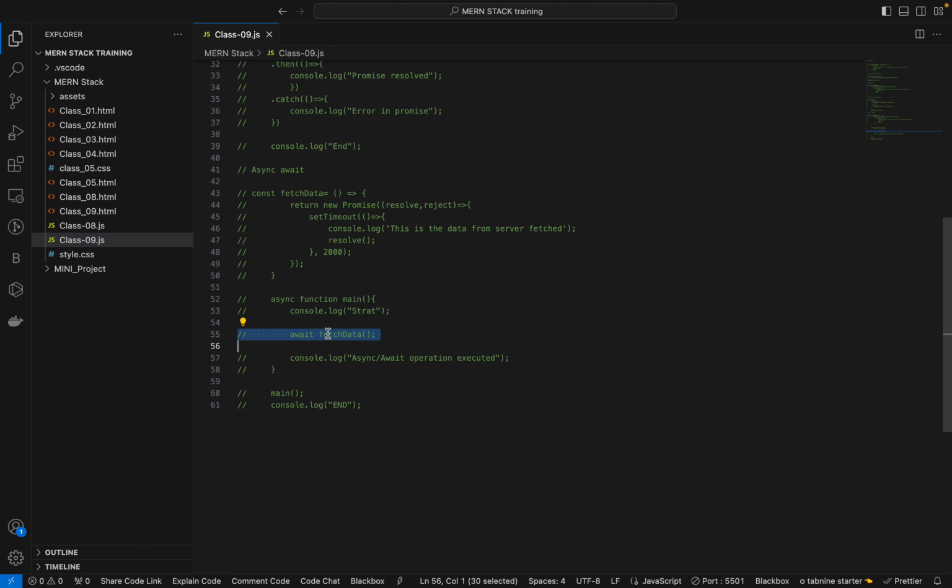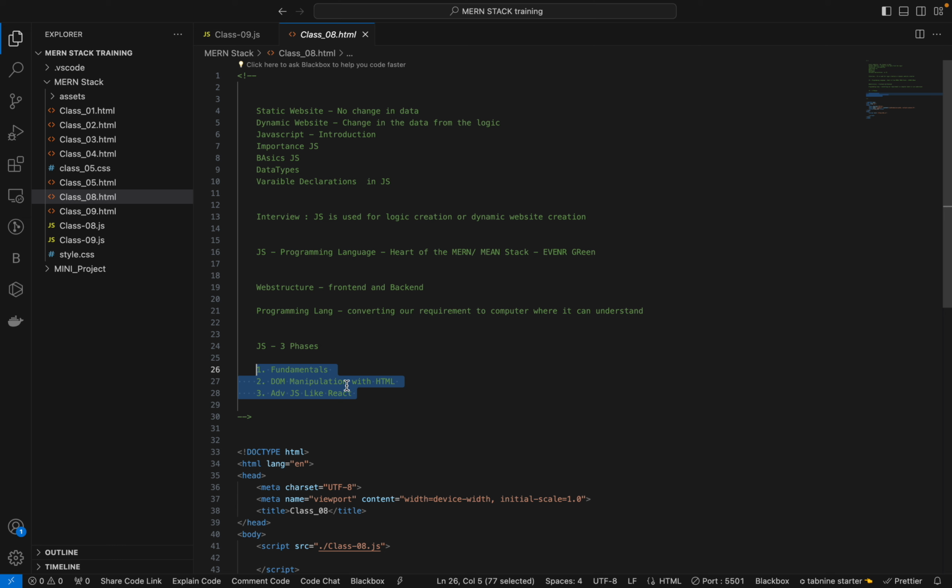So I hope you got clarity on what async await and promises are, and what we call performance based. I also told you about the spread operator and ES6 in the previous class. These are intermediate level topics in JavaScript, so with the help of these logics and the integration of HTML and CSS, you can go ahead with JavaScript as a pure programming language.